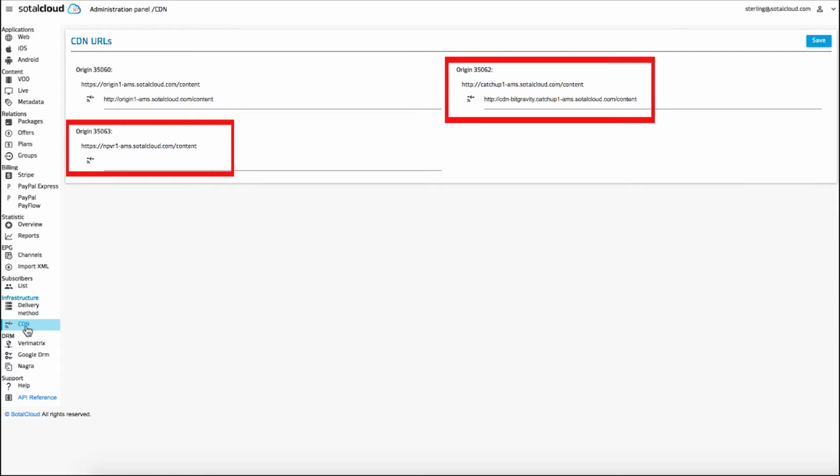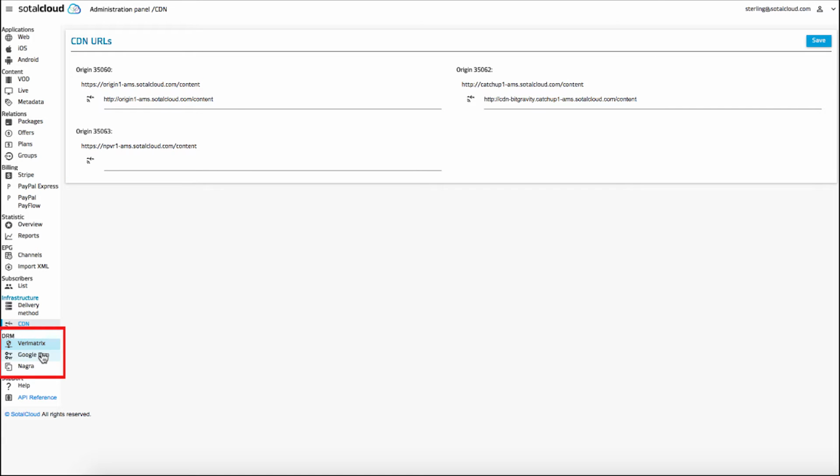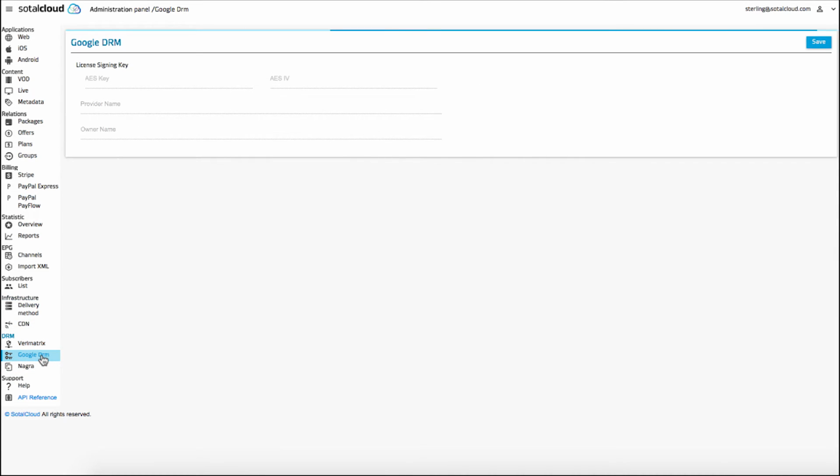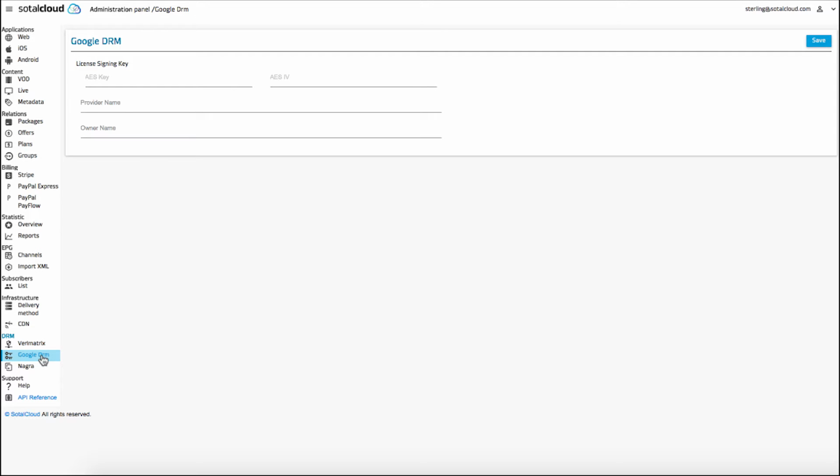For catch-up and DVR, you may use a different service because it is different streams being used. With DRM, we can connect to Verimatrix, Google DRM, and Nagra. We usually suggest starting with Google DRM since it has no licensing fees.